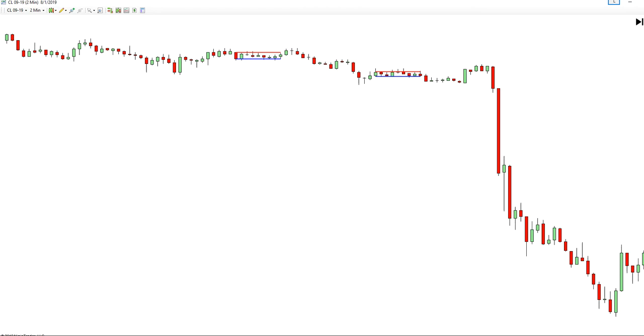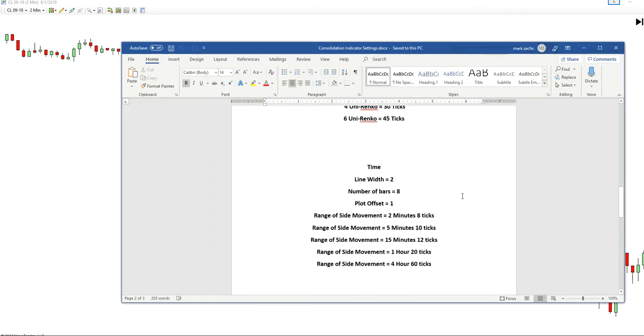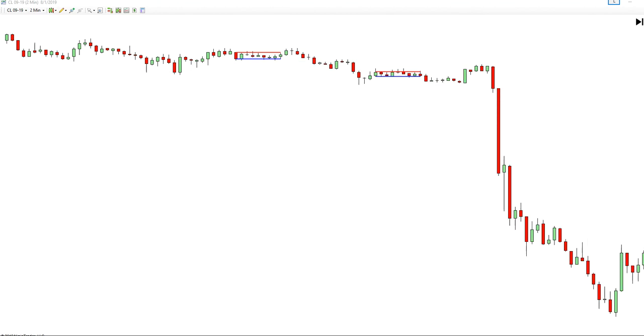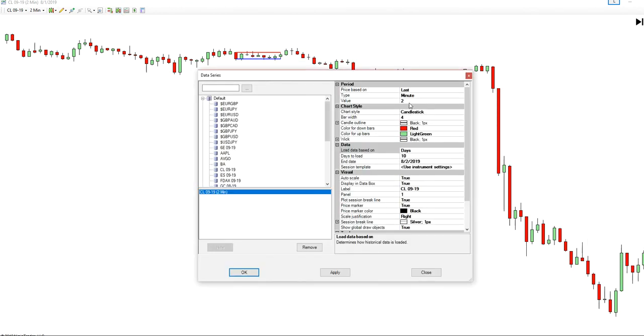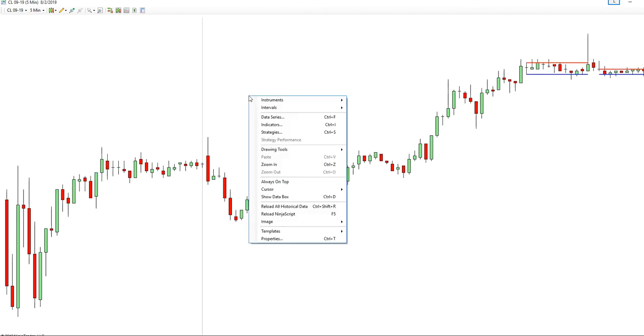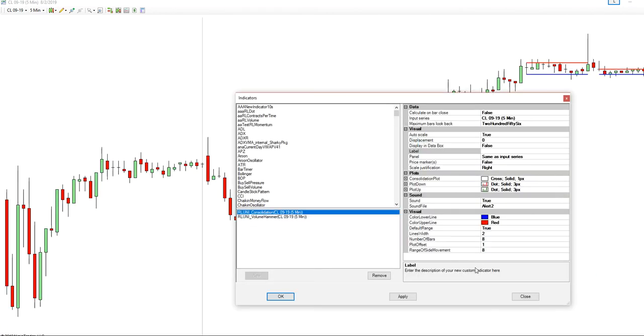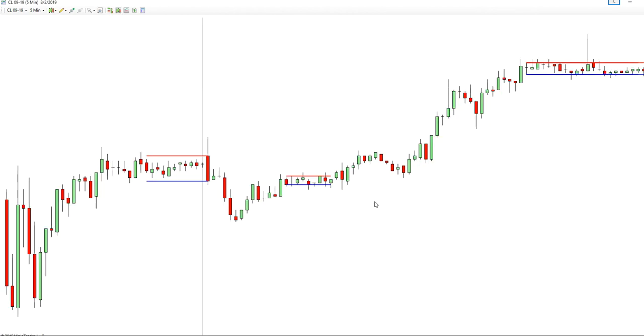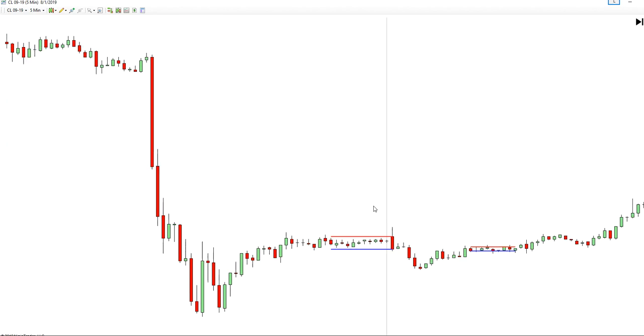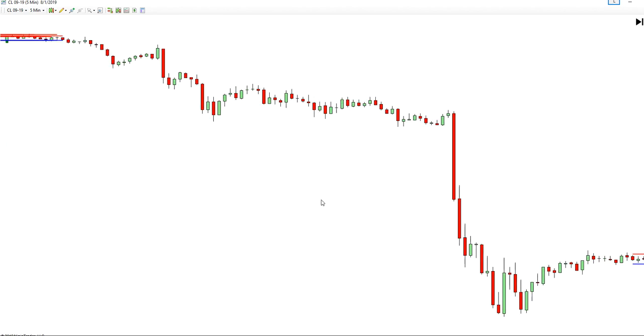So now let's go to a 5-minute. And we know that needs 10 ticks of sideways movement. So we go to a 5-minute, and we hit OK. And then on the indicators, all we need to do is just go up 2 ticks. 10 ticks of sideways motion. You get great consolidation areas.